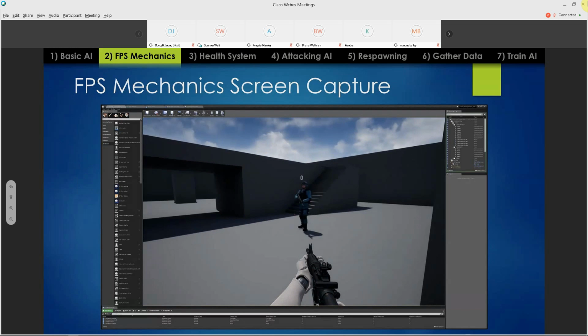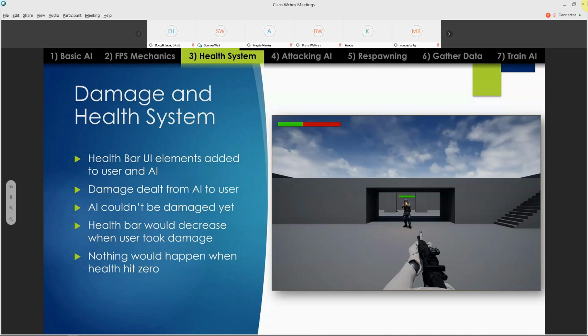And then moving on, I created a damage and health system, which you can see in the screenshot. There's a health bar above the AI, and then also the top left of the user, your current health. So at this point, the AI couldn't be damaged yet, only the user could be damaged. This is just sort of incremental as that's going along. But at this point, the respawning system is not in place, and so you'll see in a screen capture that nothing would happen when your health hits 0.